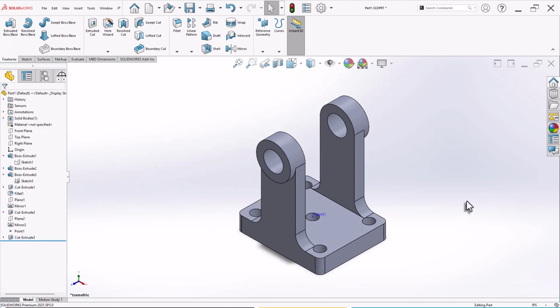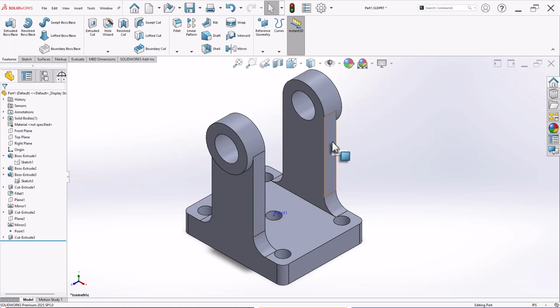So this way, using the mirror feature, you can mirror the created features of a part. You can also use reference geometry depending upon the complexity of a part.